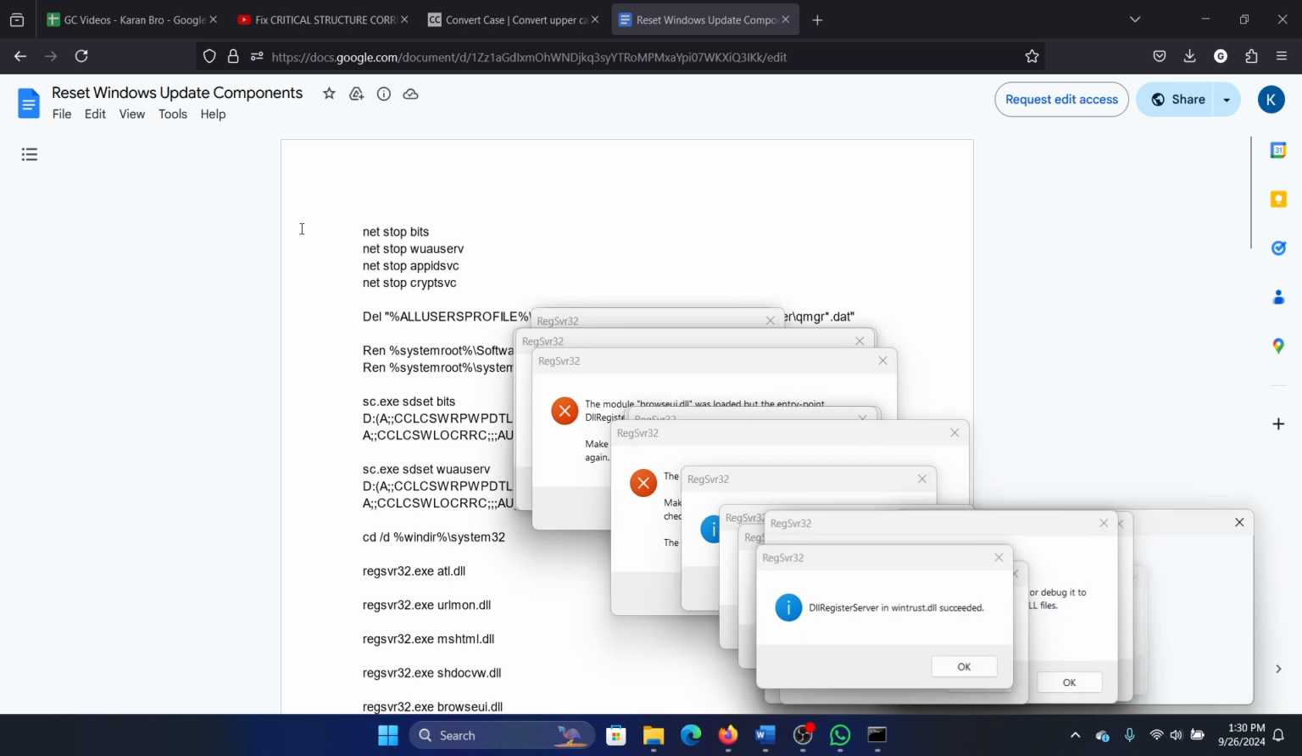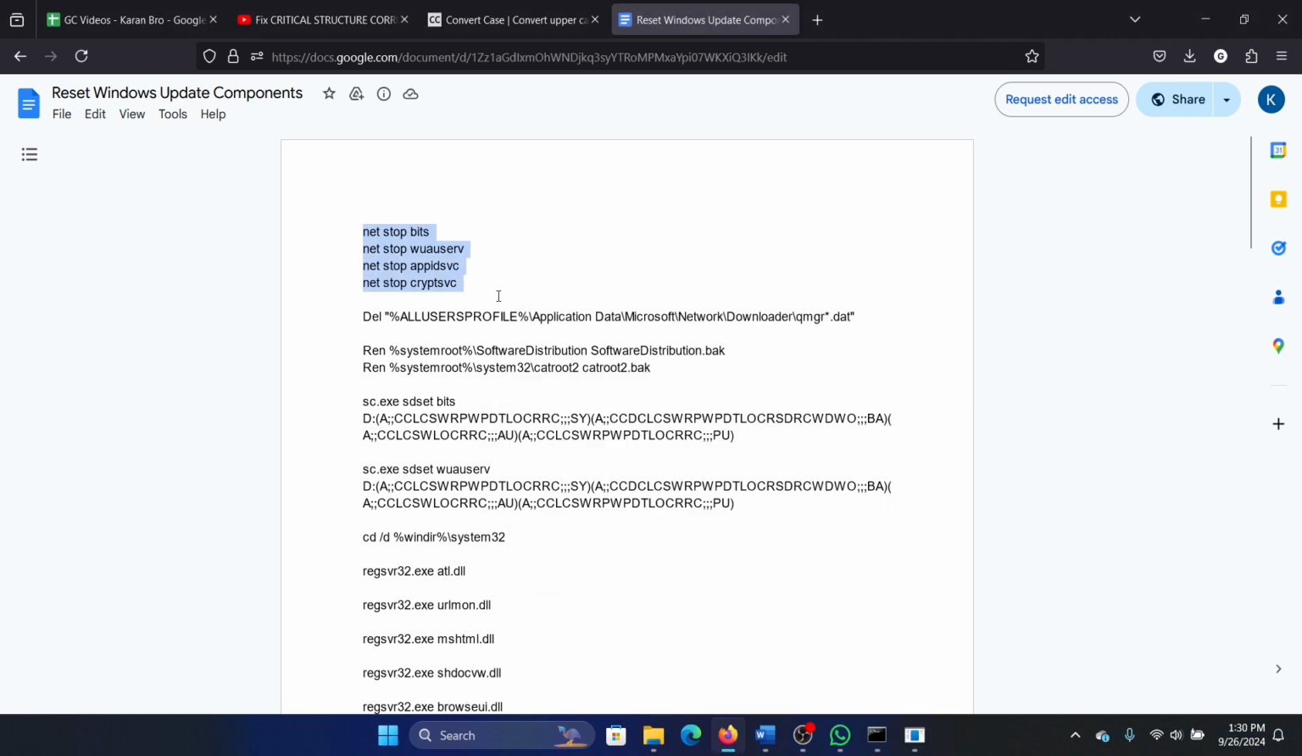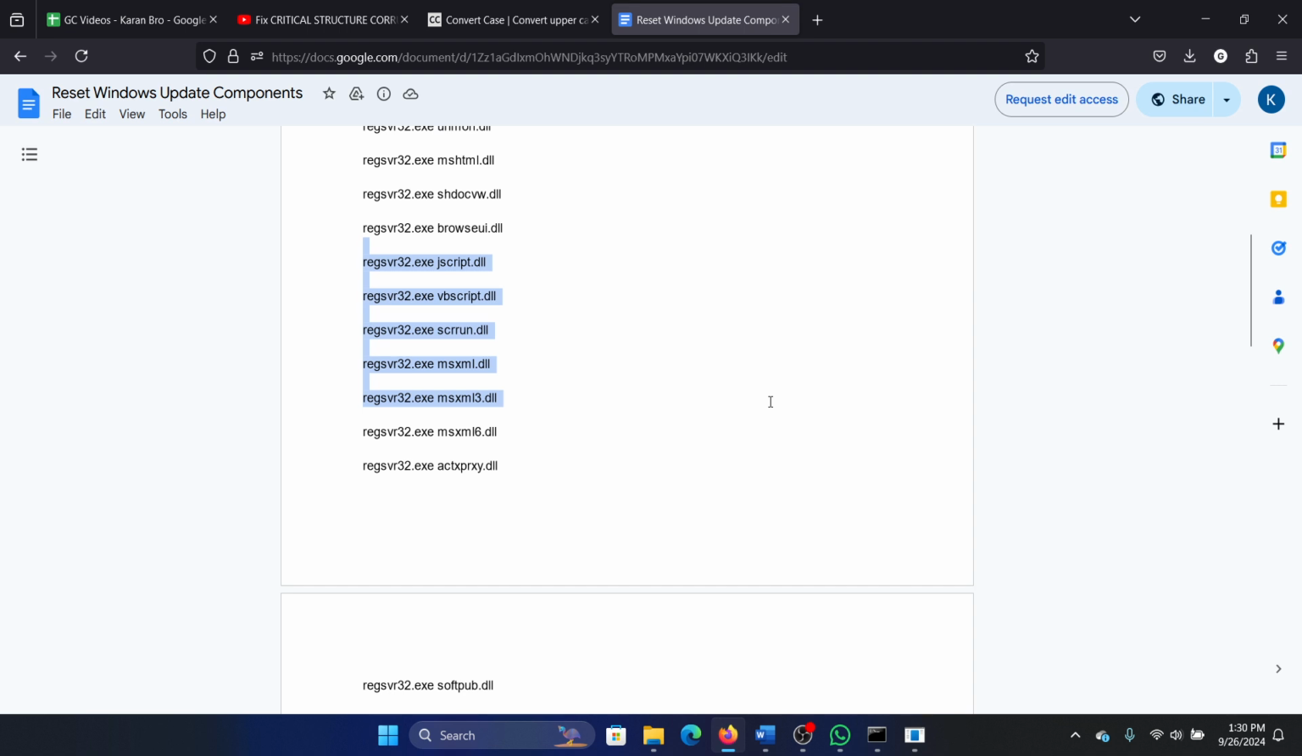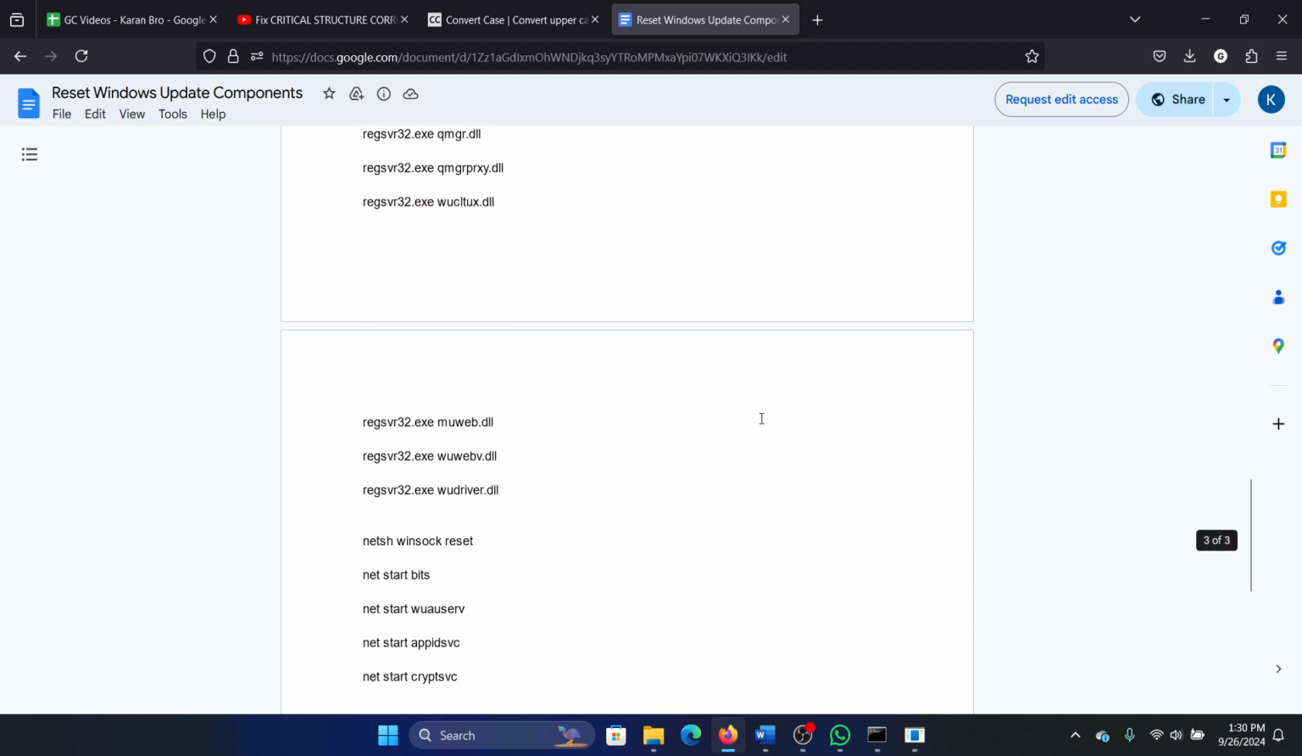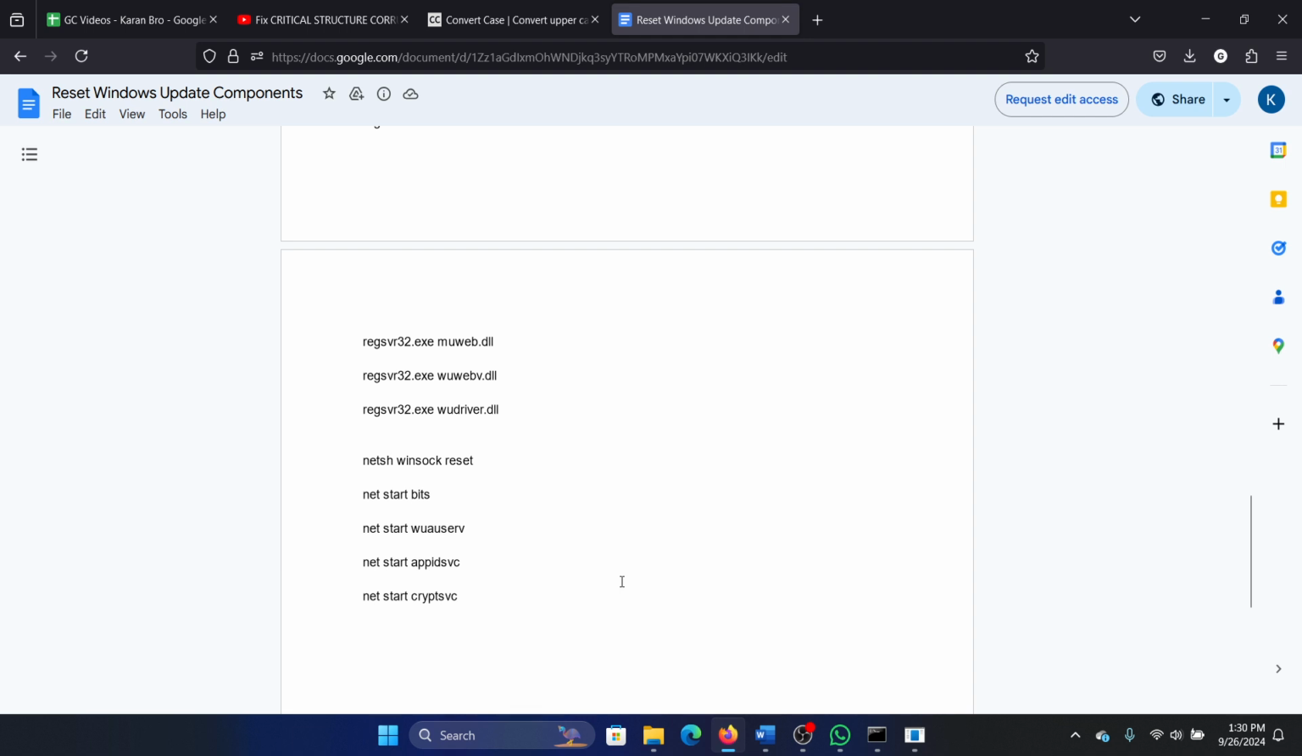I'll tell you what the script would do. It will stop services associated with Windows updates. It will delete the Windows update profile. It will delete the contents of the SoftwareDistribution and catroot2 folders. It will re-register all the associated DLLs. It will reset Winsock, and finally it will restart the services associated with Windows updates.